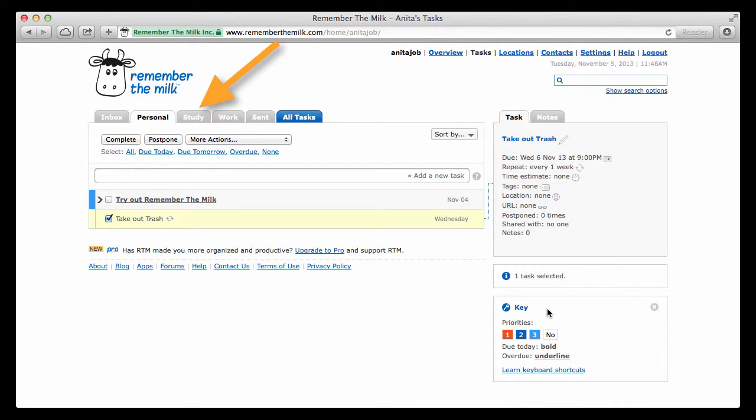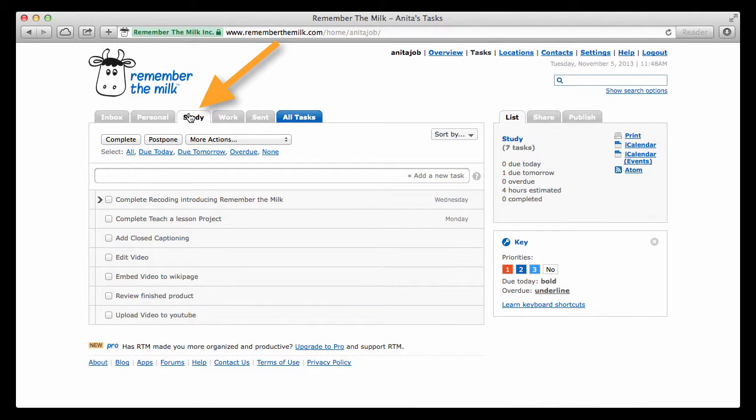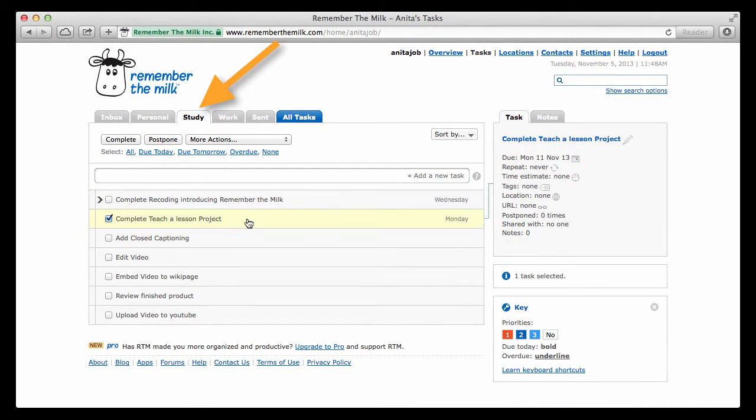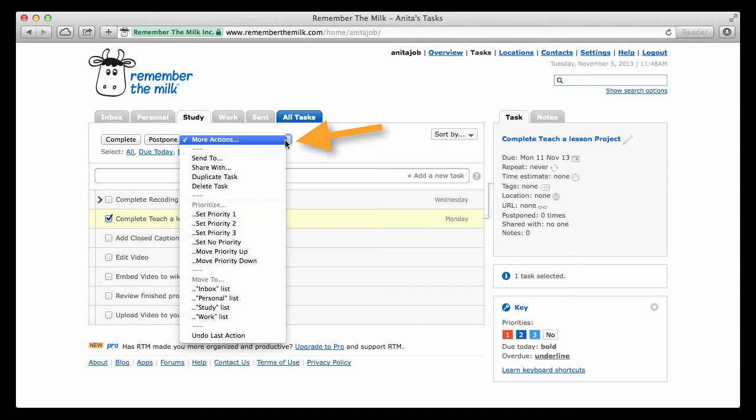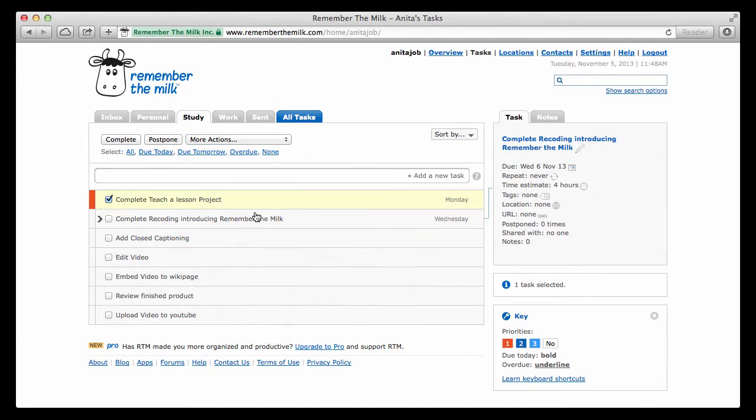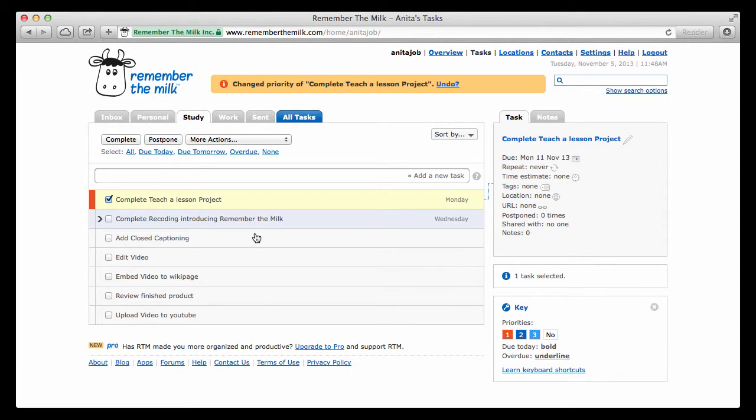If we went back to the Study tab, my biggest priority is to complete the Teach a Lesson project. So I'm going to go to More Actions, and I'm going to create a priority of 1, because that is absolutely my biggest priority. All the other tasks that fall underneath, I could go through and set different priorities, just making sure that I got them done. And that kind of is the overview of the task and the key.